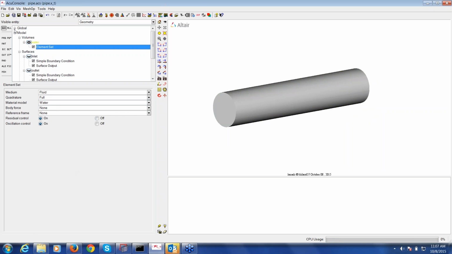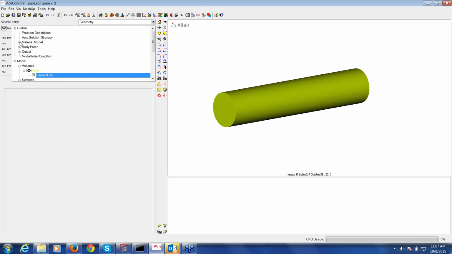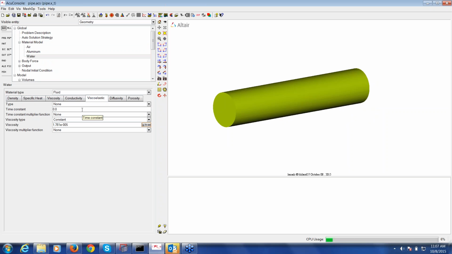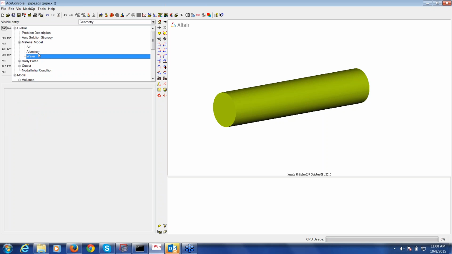Okay, so if you want to have a look at the properties of water, you can go to material model, say water. Okay, double click on water. So density, specific heat, viscosity, conductivity, viscoelasticity, everything is normally assigned to it. Okay, so this is how the solver takes the properties of water. If you want to have many more material models, the default materials are air, aluminum and water.